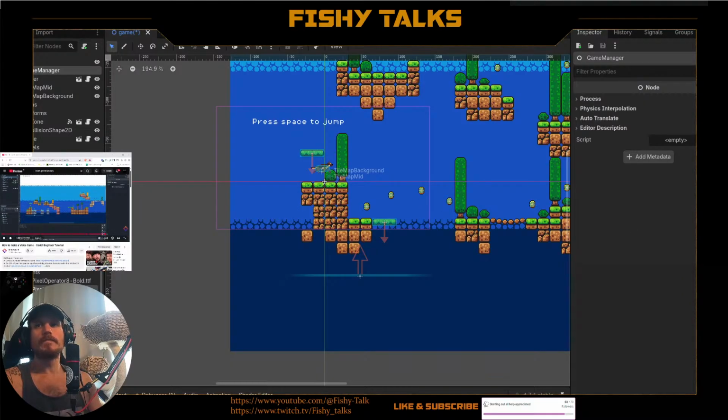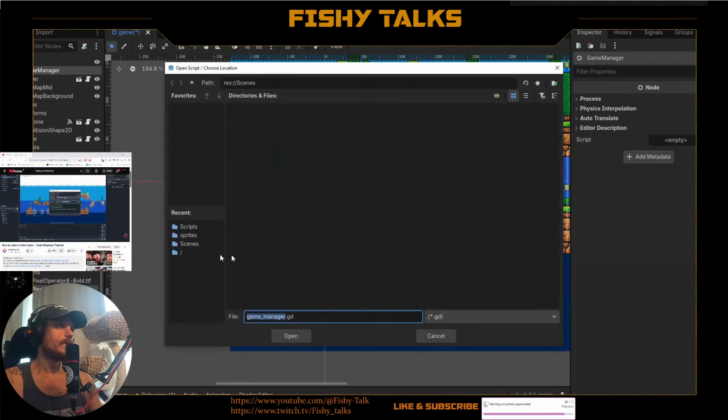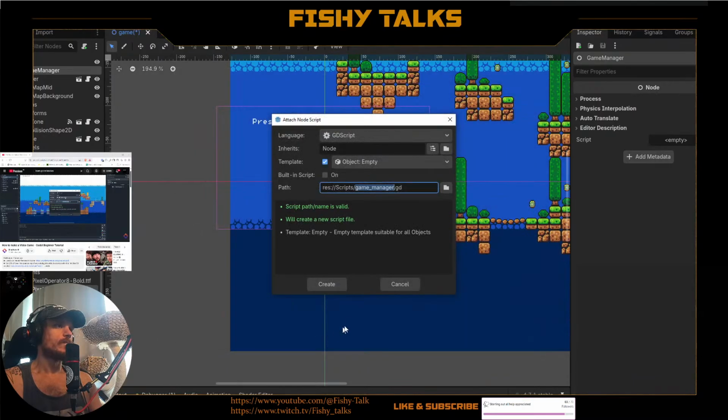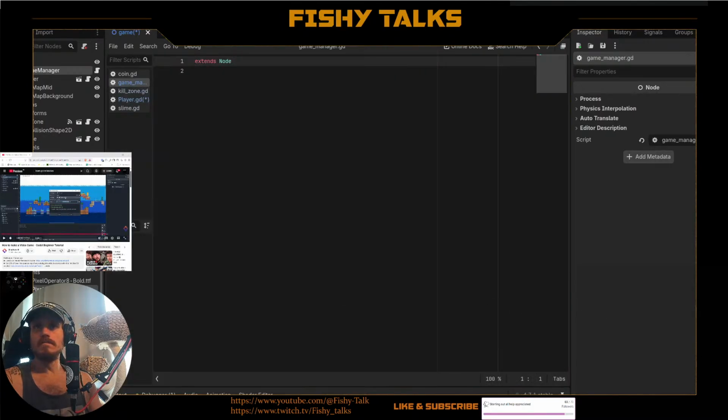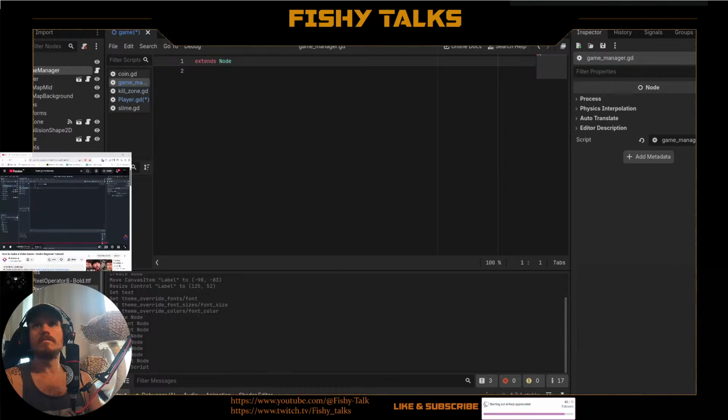Okay. Now let's add a script to our game manager. We'll use the empty template. For the path here, let's put it inside of our scripts folder. And let's also rename it with non-capital letters. Create. And let's create a variable for our current score. So we'll write var for variable, name it score, and default it to 0.